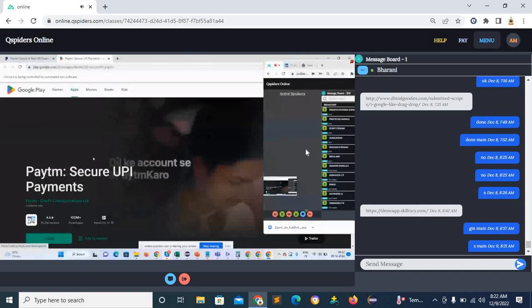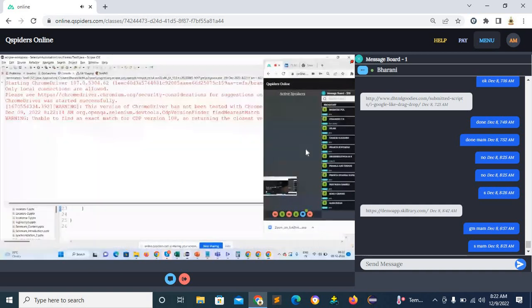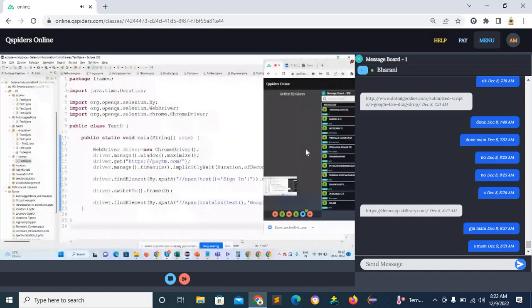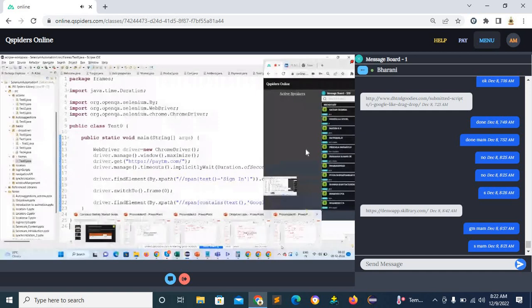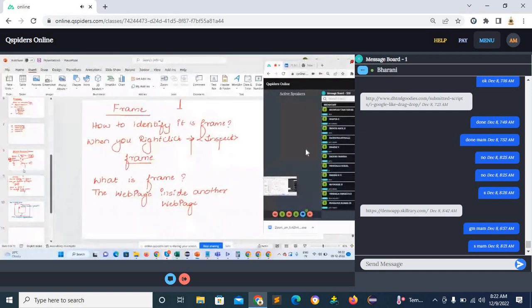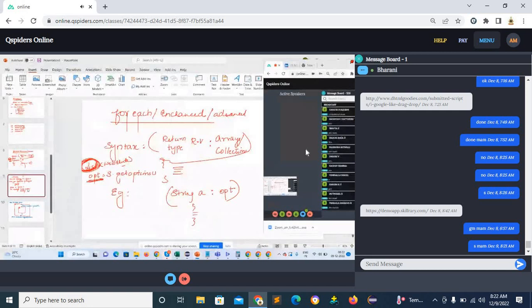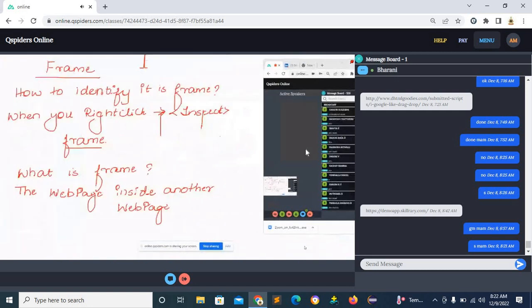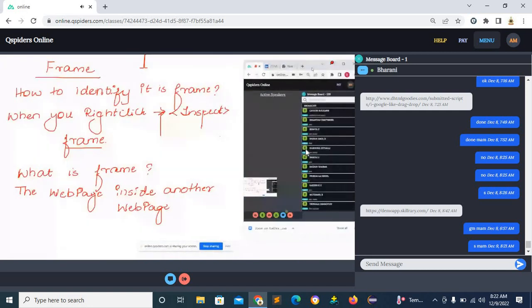Understood everyone? You have to know how to identify what is a frame and how do you switch it. If you want to go inside, driver dot switchTo dot frame. If you want to go outside, driver dot switchTo dot defaultContent. Okay, start writing.